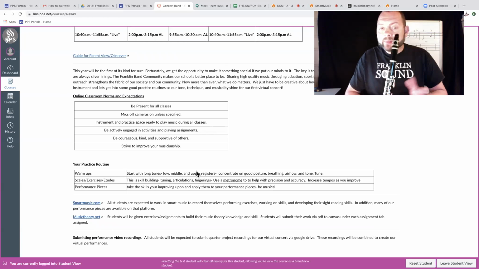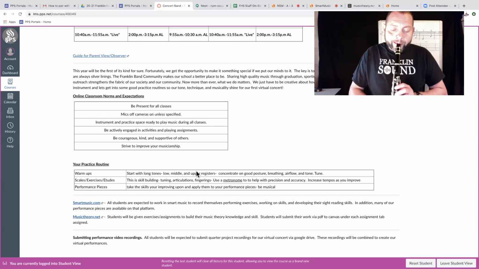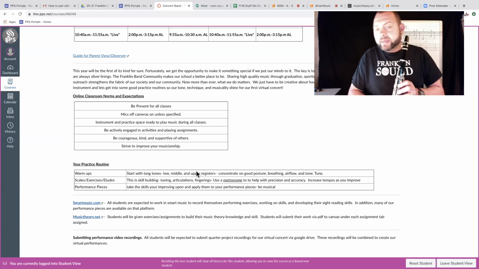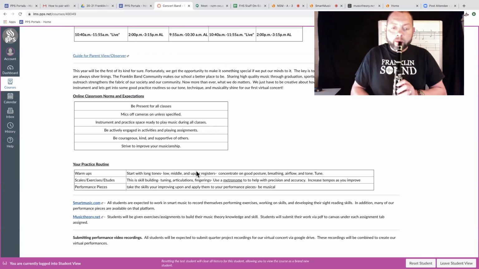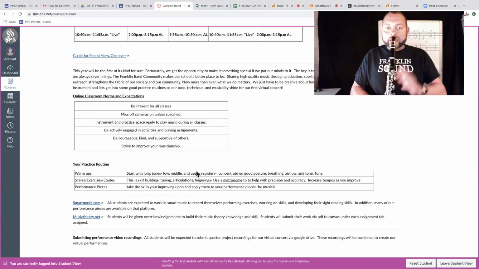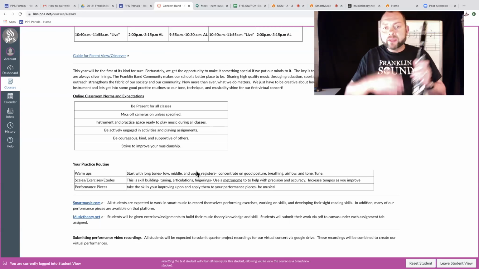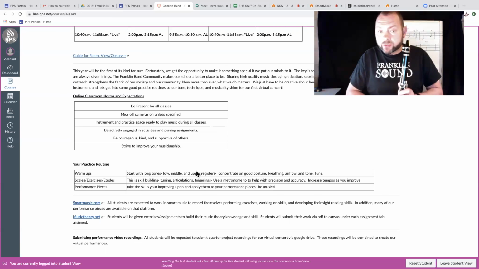So a nice low sound here. This is how I would warm up. And then maybe I would play the fifth of that. But I could be looking at a tuner here too. And then so on and so forth. And I play an upper register note.